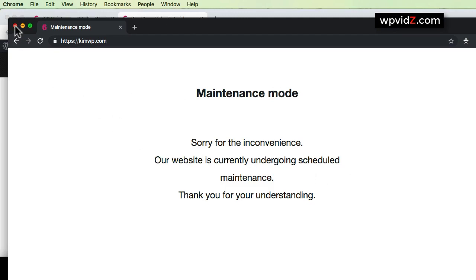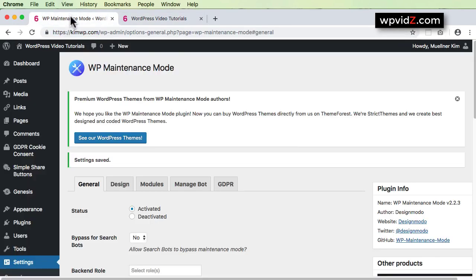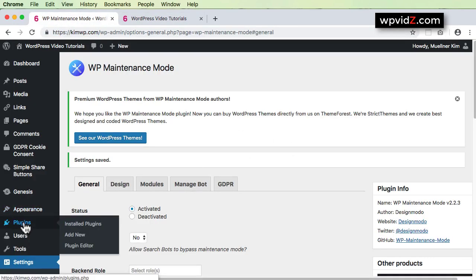Once you have your maintenance mode on, then on the dashboard, let's click on Plugins and click on Add New.